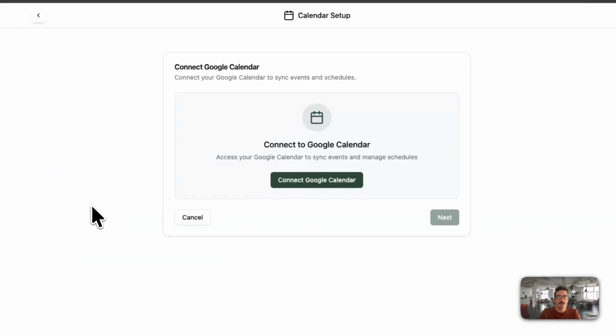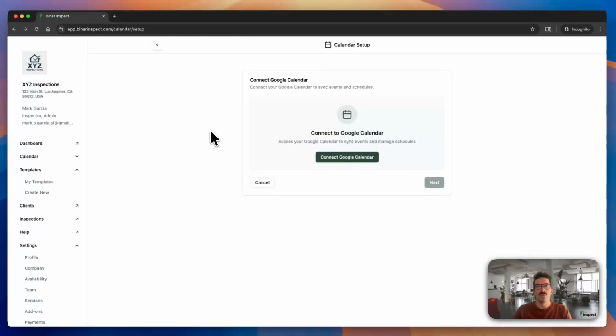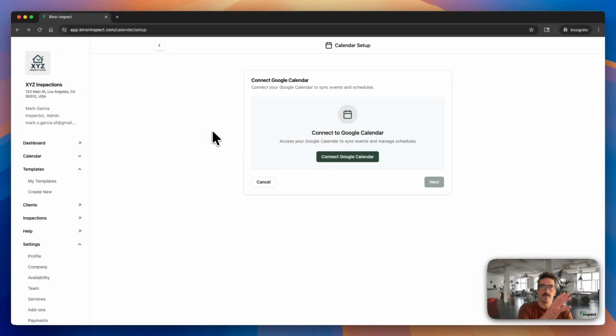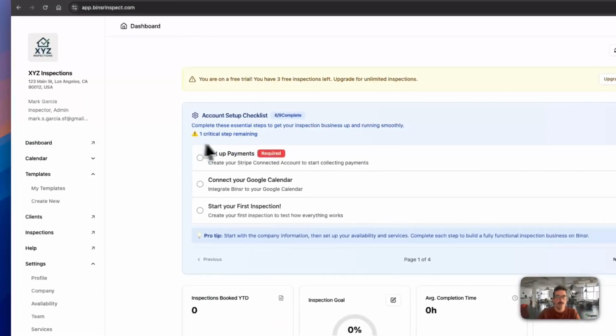Next, you're going to want to connect your Google Calendar. We have a direct integration with Google Calendar. It will allow you to see items in Binsr Inspect from your Google Calendar. It'll also be able to show your Binsr Inspect calendar events in your connected calendar as well. It'll create a new calendar type called Binsr Inspect within Google. We're not going to connect that today, but that's how you get that set up. Head back to our dashboard.